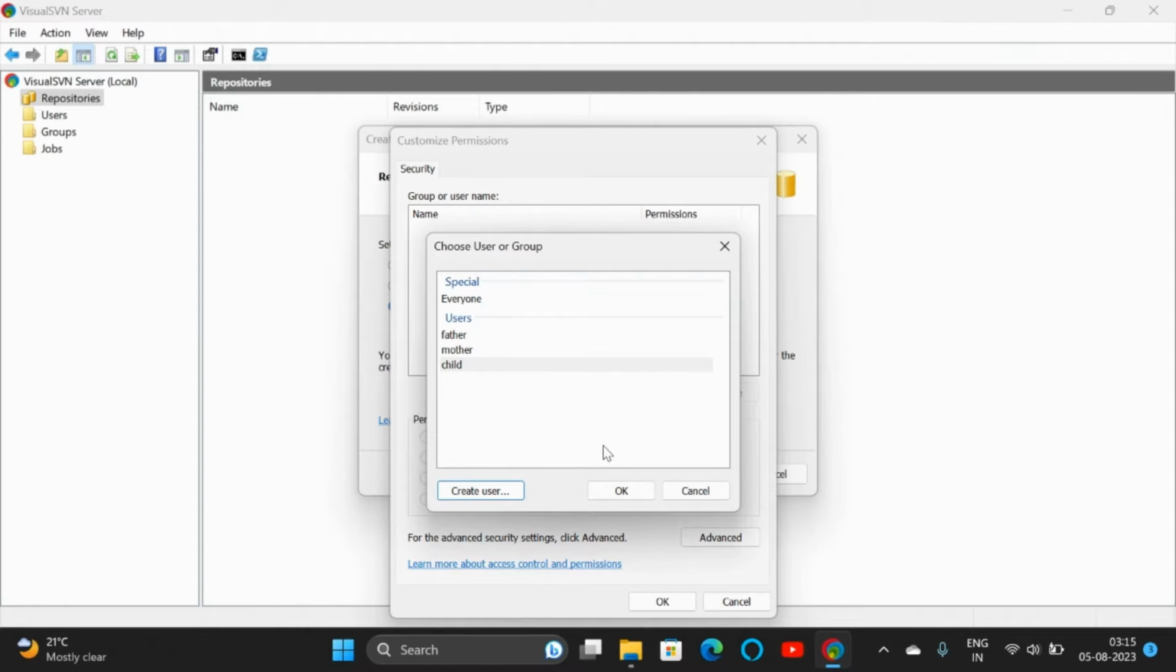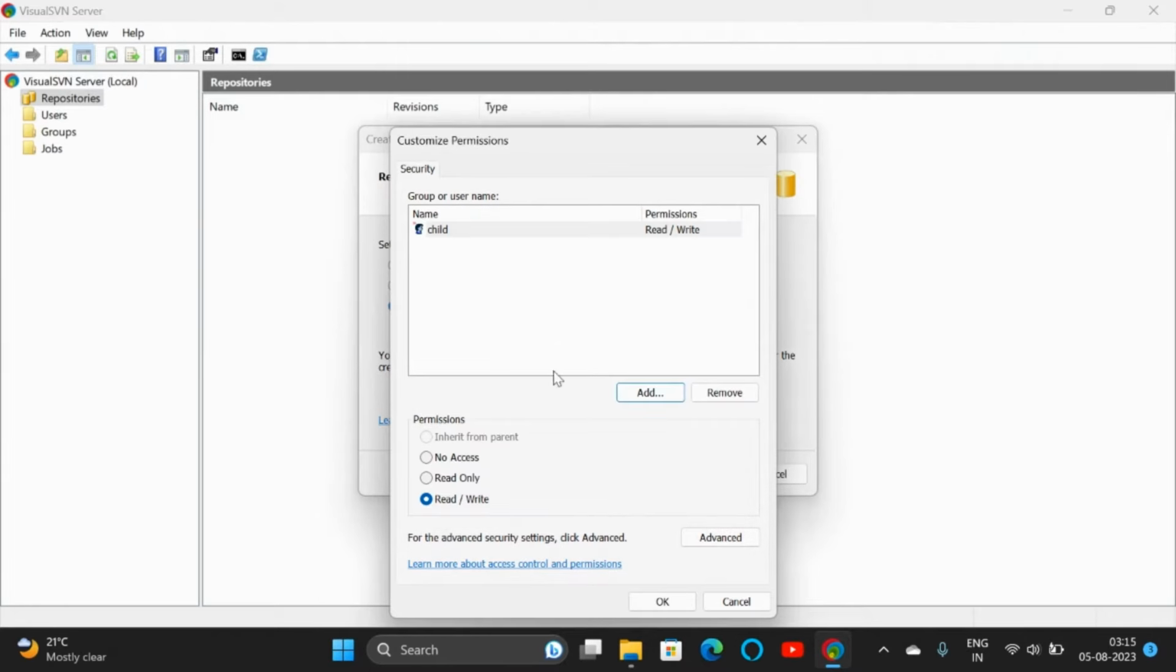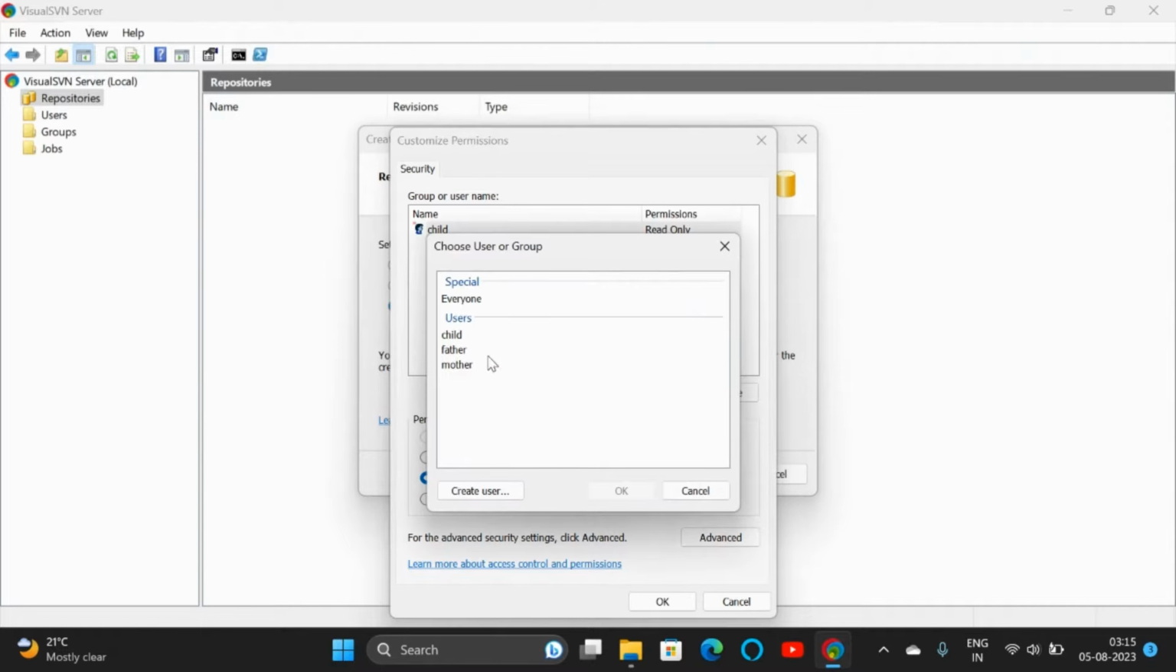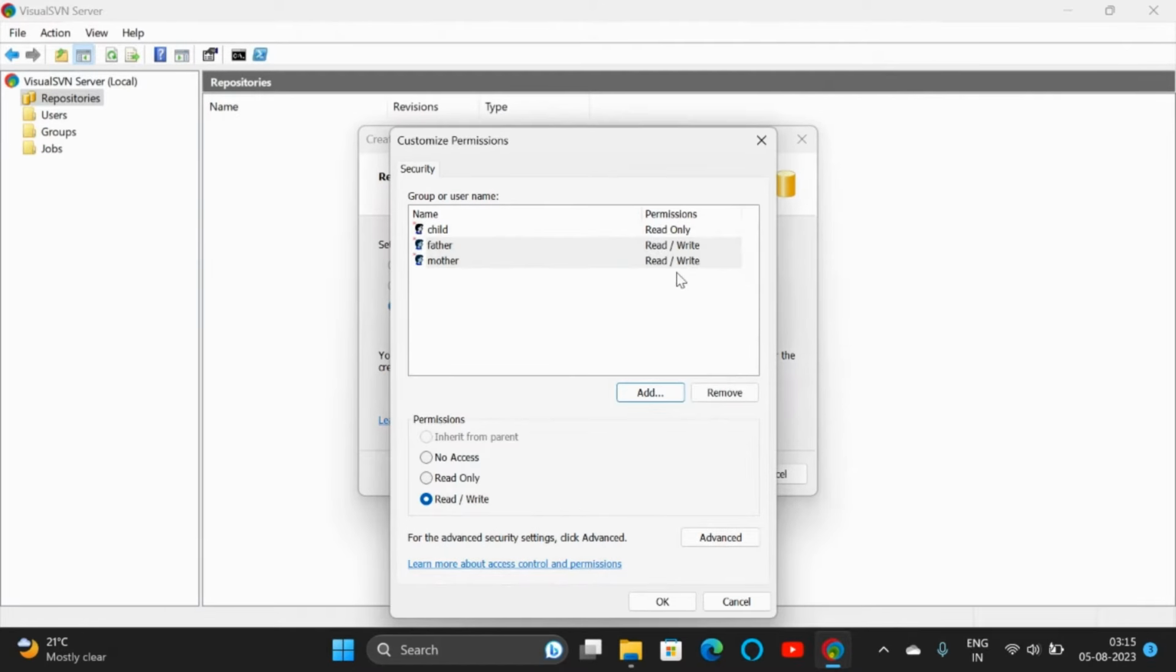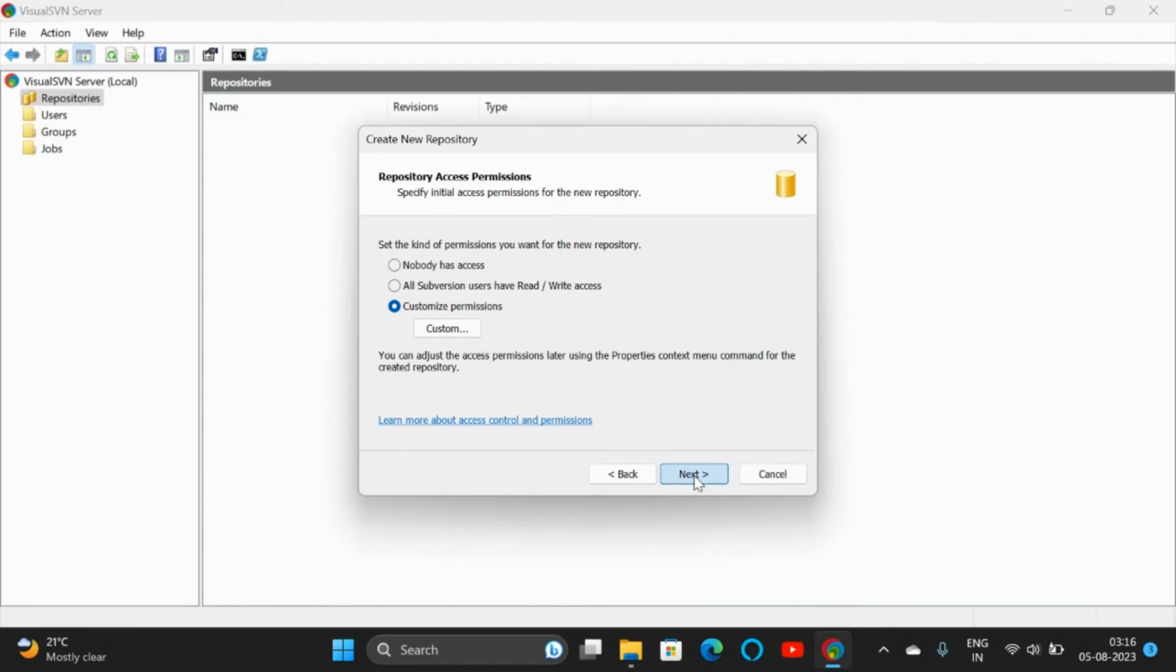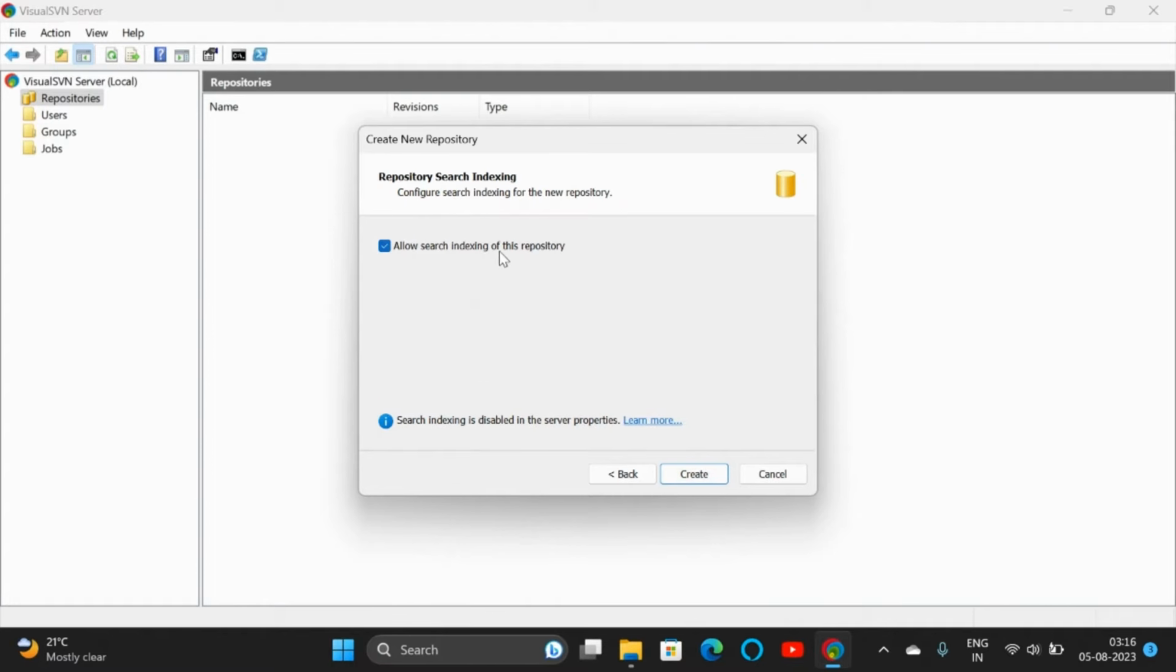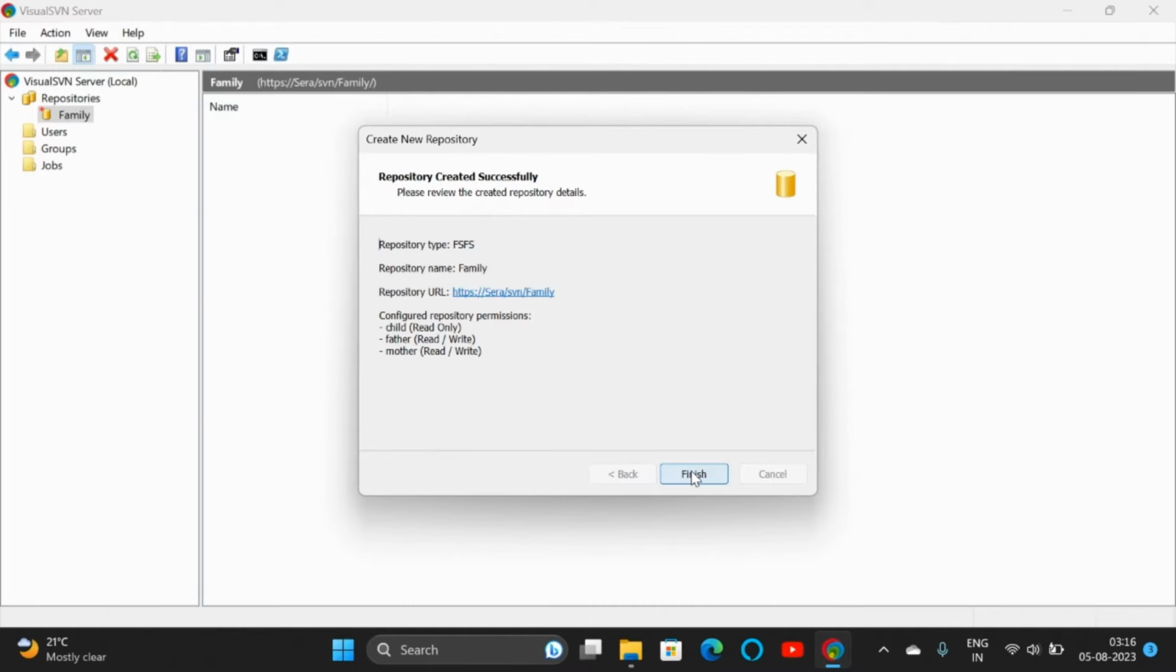So I have created 3 users and you can see there is a permission read and write. For child, I am going to give read only, and for father and mother, I will be giving read and write permission. So child has only read access, father and mother have both read and write. Click on next, and here I will tell you what search indexing is. It basically means searching the repository. So put the tick mark and click on create.